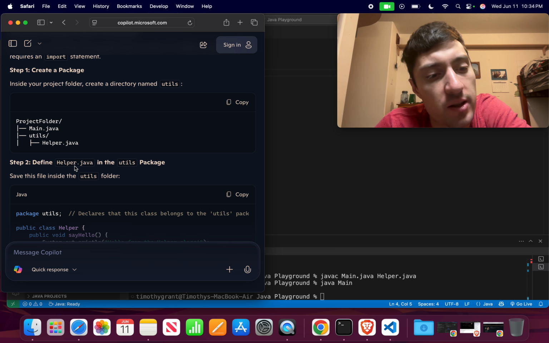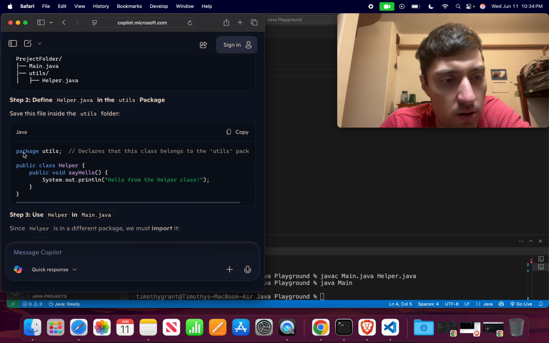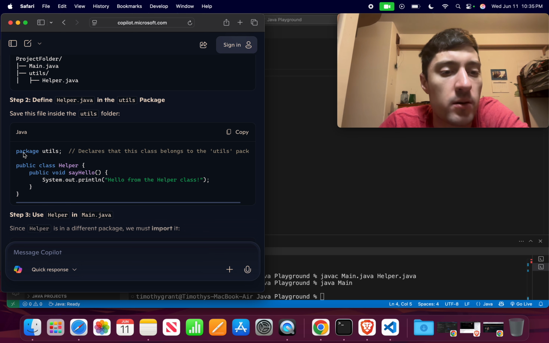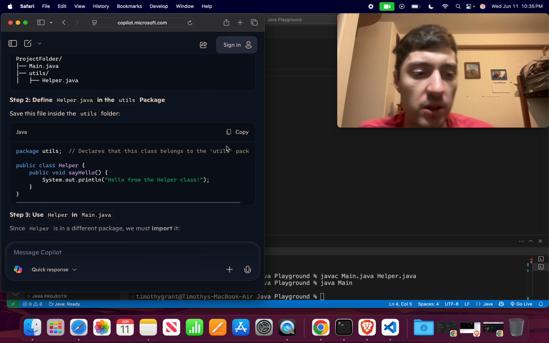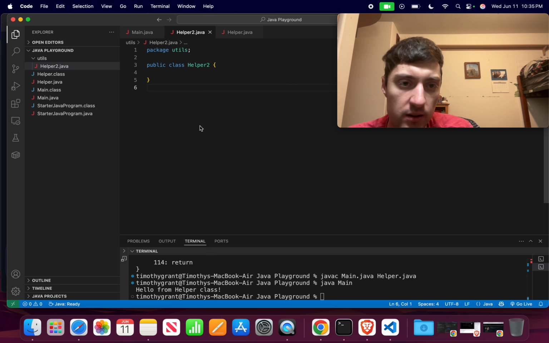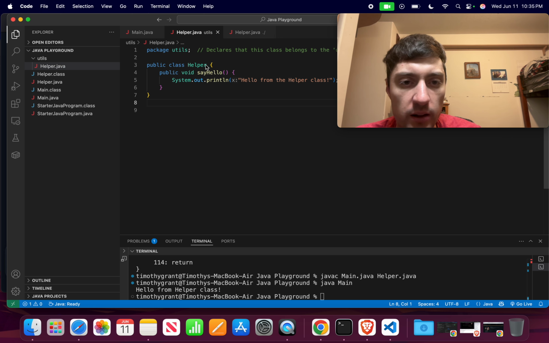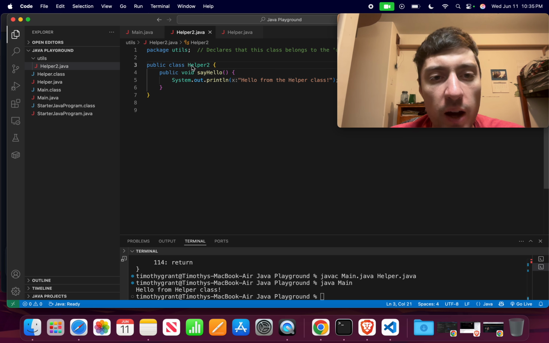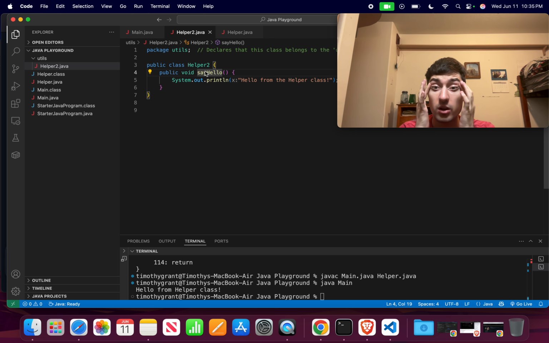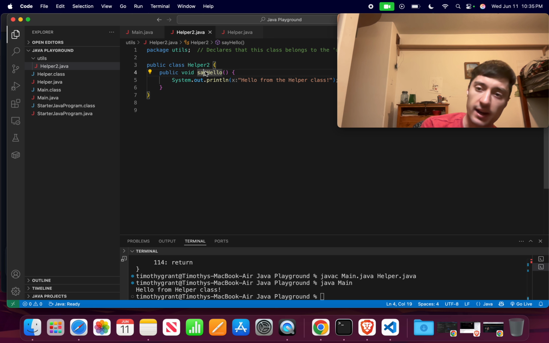So helper in Java in the utils package declares that this class belongs to the utils package. This lets it know, hey, you're in a different package, helper2. Another thing that I'm noticing, this one says helper2 and this says hello. So the function does not need to be the same name as the class.